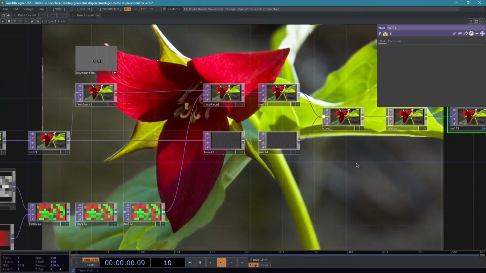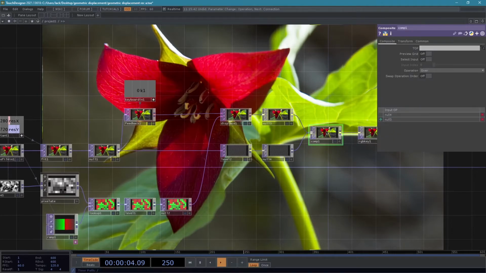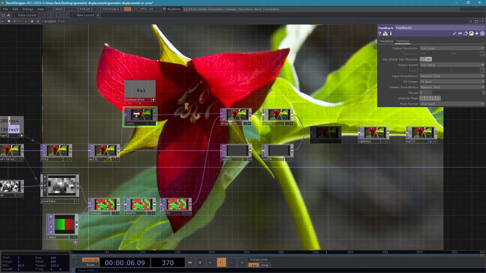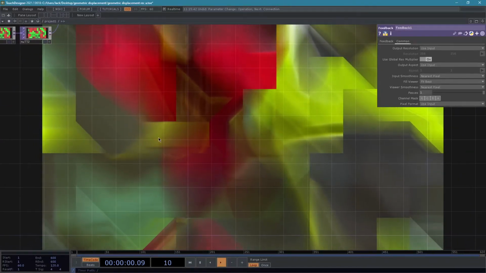So now that that's all hooked up, we've actually completed our effect. And if we drag this composite into our feedback top to get everything started, you can see that we're now generating a cool abstracted geometric version of that Trillium image. So, like I said, that actually completes our effect here.